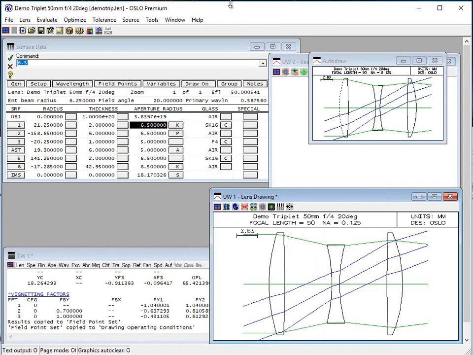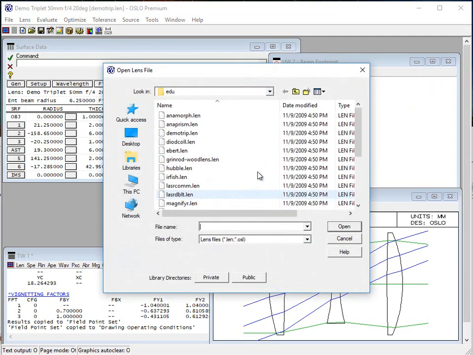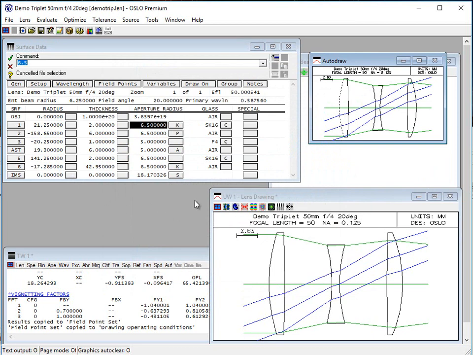So the lens we're going to use for this is going to be the demo triplet. If you need to remember where to open that, it is actually in the EDU version under wherever you're storing your private or your public directory. And so what we do here is I've got it open, and you can see this off-axis bundle is clearly being clipped. What will be key in this is that the vignetting factors are going to be determined by the surfaces that you are using to check.